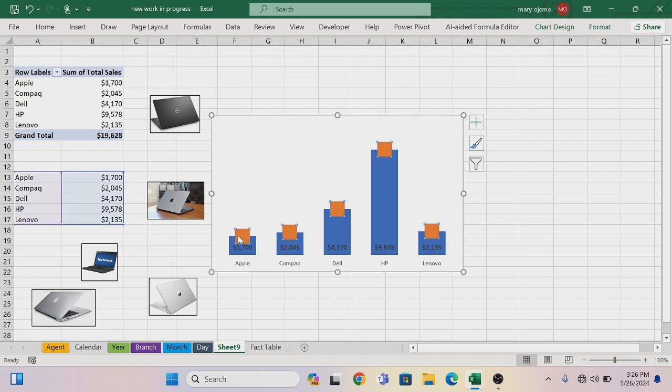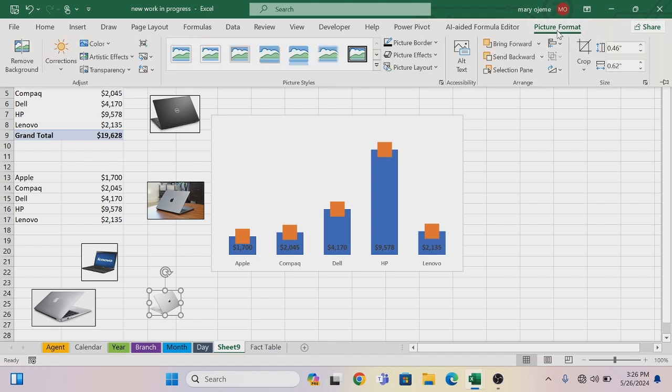So Apple first. This Apple, you come here and do Ctrl C. Click on Apple, just Apple, and say Ctrl V. So you have your picture here on Apple. But it has eaten away everything. So we need to reduce the size. So let me confirm the size. 0.46. So let the others be that too.